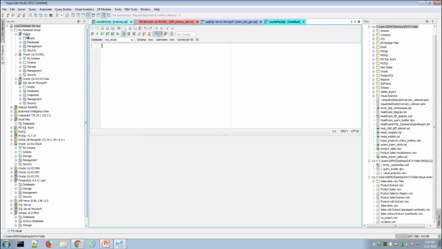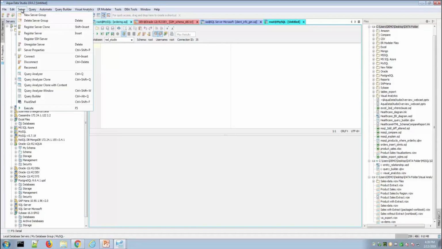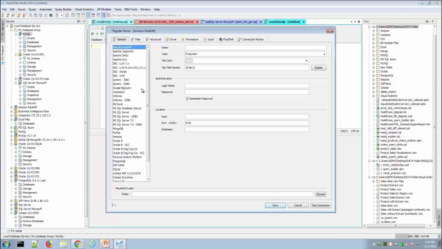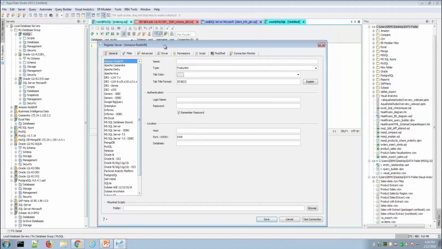Okay, to get started, you click on the first icon or server, register server, and you can see the extensive list of database platforms supported by Aqua Data Studio. So you point to the database platform and then populate the connection information on the right-hand side. So you can see an alphabetical list of where Aqua Data Studio can connect currently.